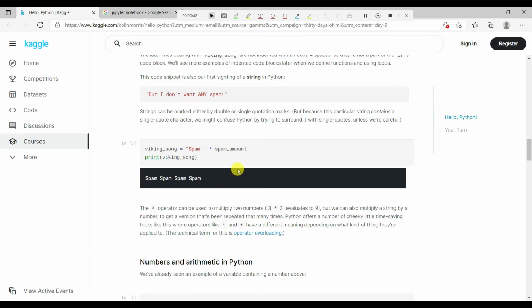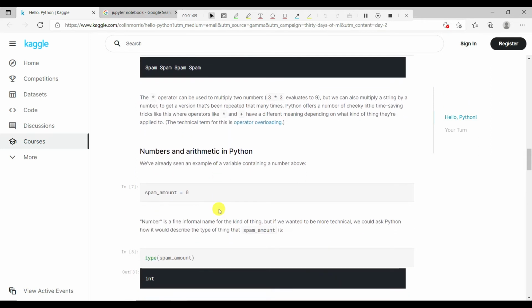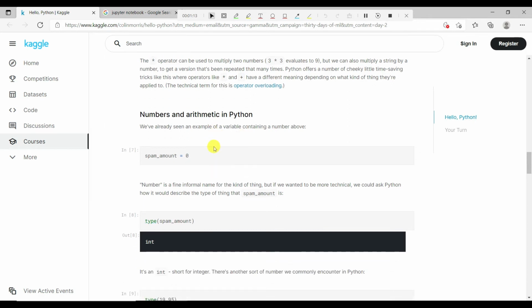You can also multiply two integers, like mentioned here, 3 into 3, which evaluates to 9, or you can do what has been done here: spam into a number, or an integer into a string. All right, so this is about the print function and how you can declare a variable. Now the next part is numbers and arithmetic in Python.